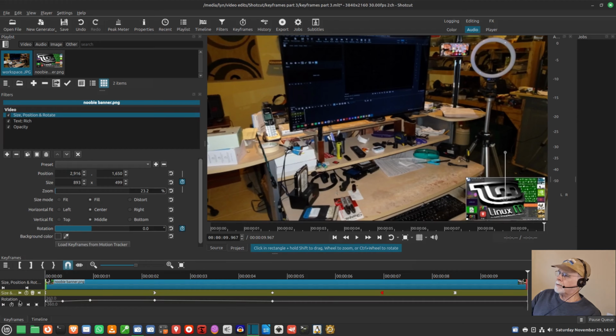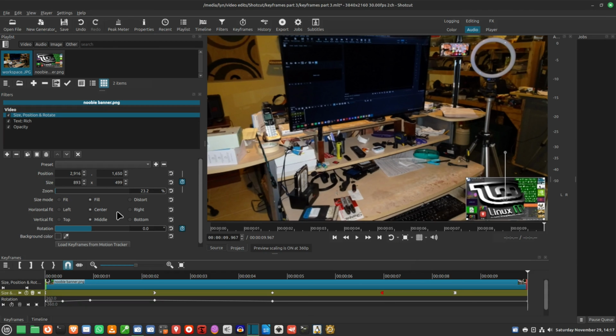Now the size rotation has 2 keyframe lines. That's because they have 2 separate keyframe choices here. Most of the filters have 1 keyframe choice. So this concludes my videos on keyframes and how to use them.